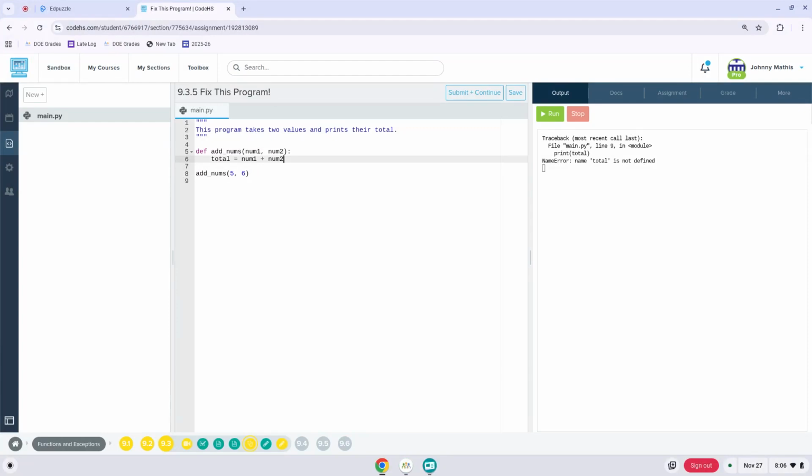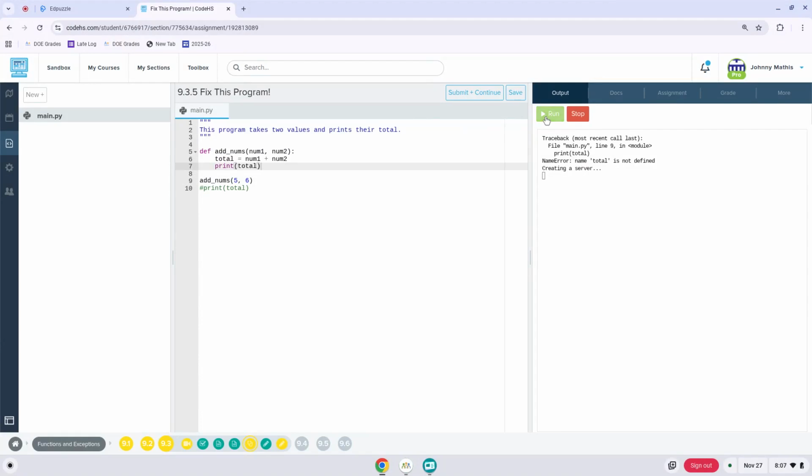Well, let me take a step back. Let's comment this out so we can still see it. And if we actually print inside the local space, because all these variables were local, now when we run our code, we will get 11. Good.